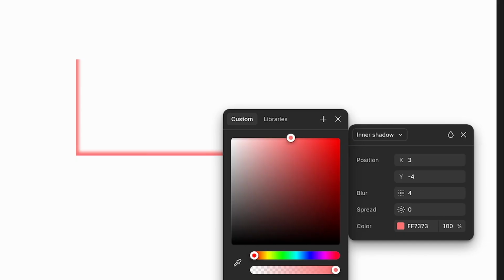For example, we'll choose a reddish color. Not only this, you can also apply inner shadows to your text.